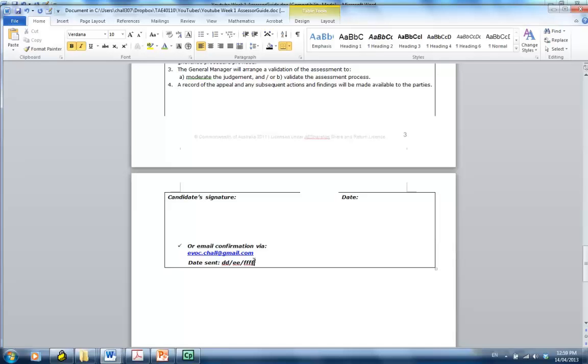So we'll just leave that as a random date that it was sent. Okay, but in a normal situation it would be your email address, and then the actual date you could then type in that they sent their acknowledgement of the assessment plan. You would have emailed it to them in an attachment, they'd read it, and they emailed you back and said, yep, I agree with that, that sounds fantastic.